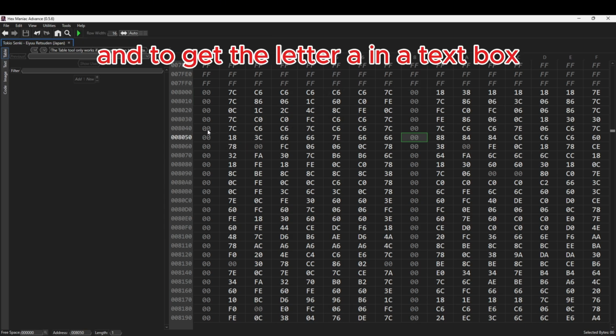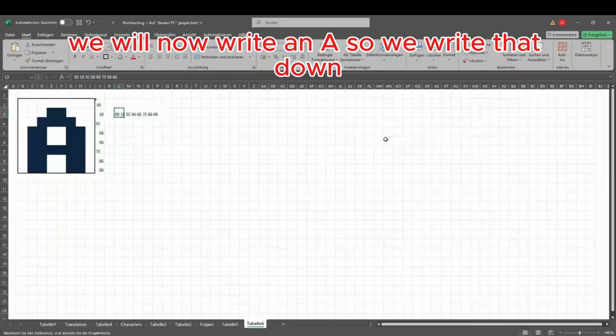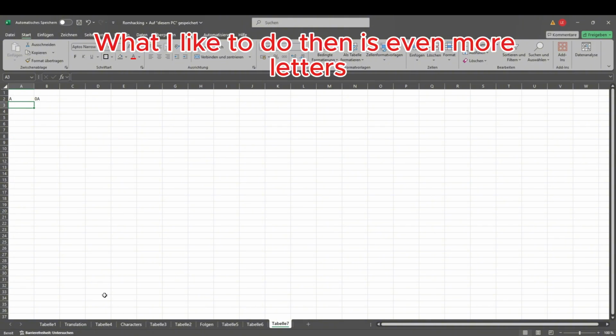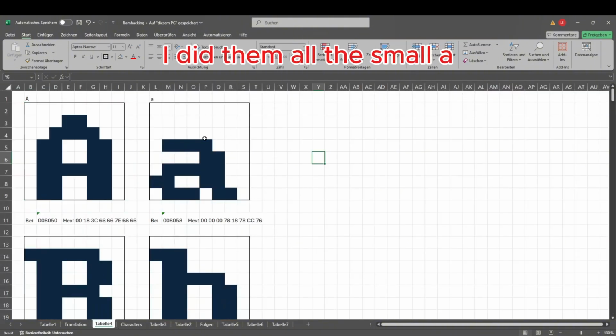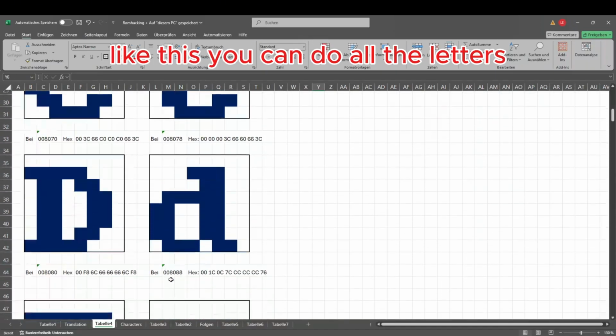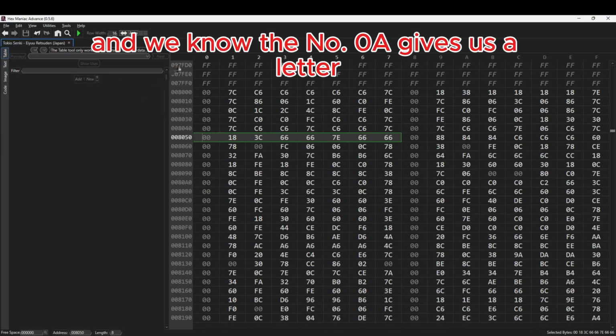And to get the letter A in a text box, it will be 00, 01, 02, 03, 04, 05, 06, 07, 08, 09, 0A. So with 0A, we will now write an A. So we write that down. The big A is 0A. What I like to do then is make even more letters. I did them all. The small a, the B, the C, and so on. Like this, you can do all the letters. So now we can replace our letters and we know the number 0A gives us our letter.